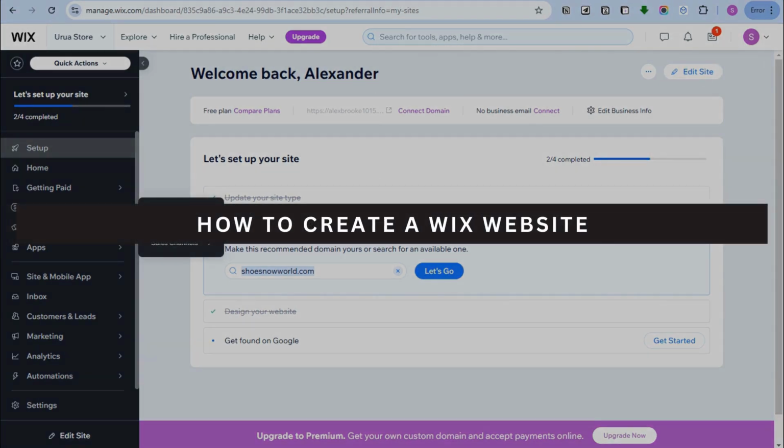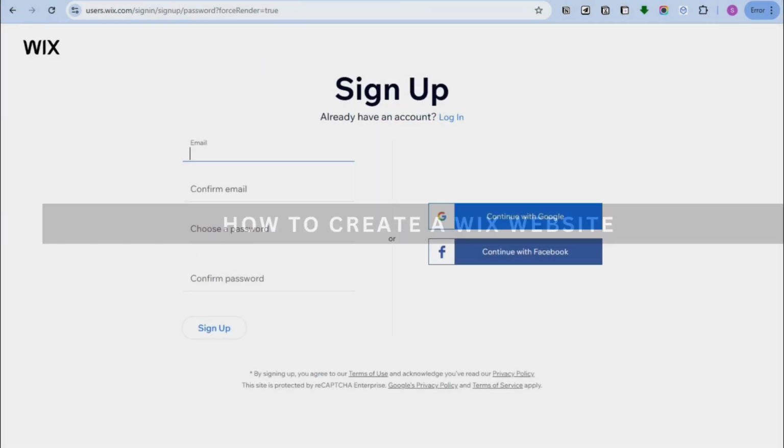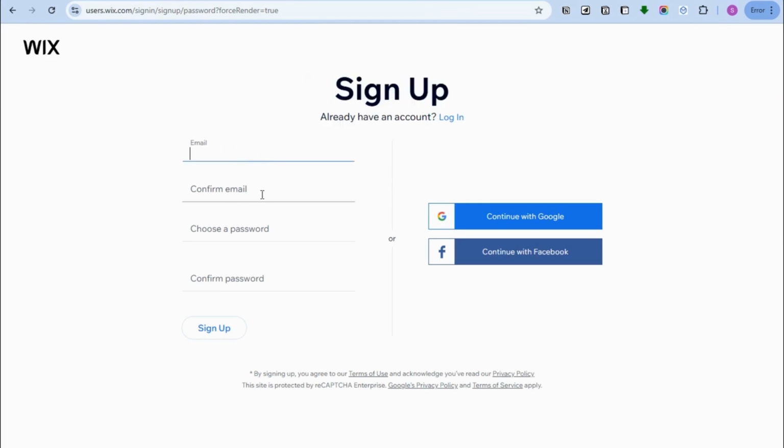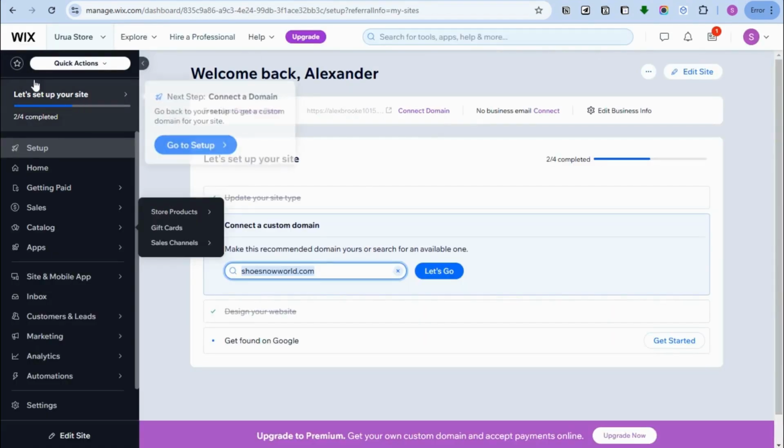How to create a Wix website. So first, you just have to go to Wix sign up, and you can sign up using your email address, confirm email address, your password, confirm password. You can also sign up using your Google account or your Facebook account. So the easiest for me to create an account here on Wix is through my Google account.